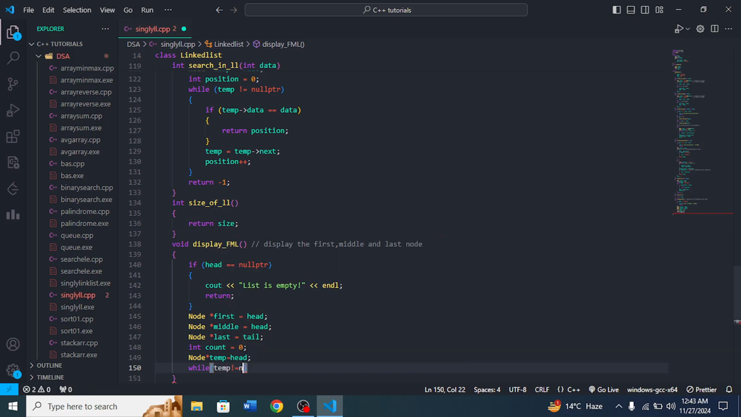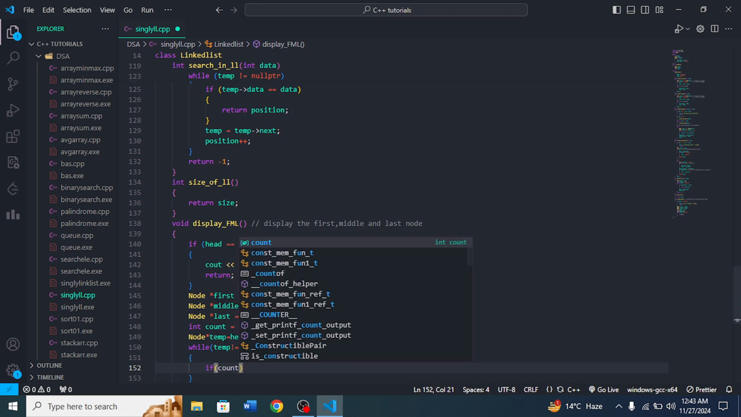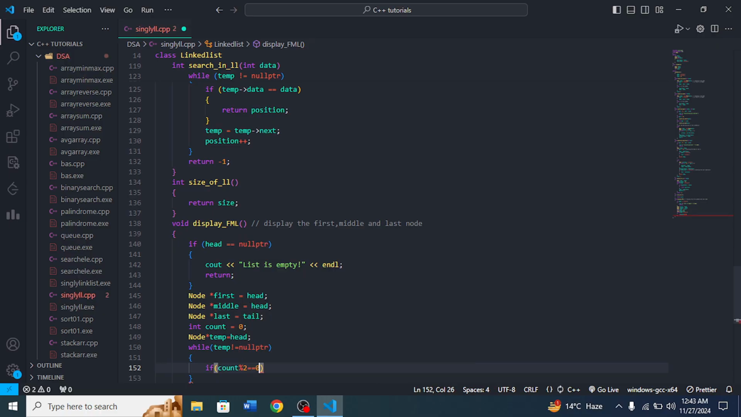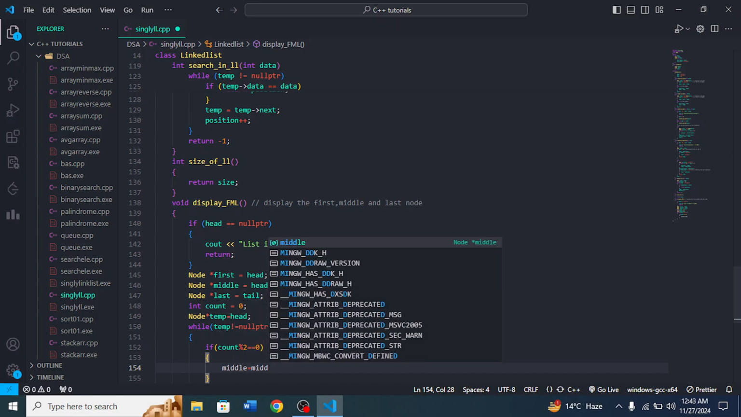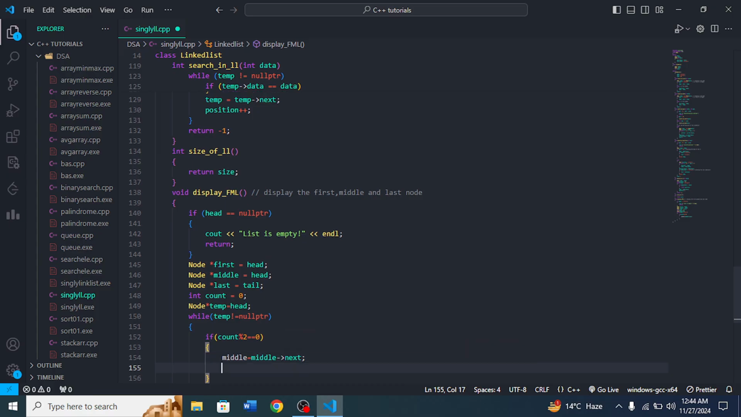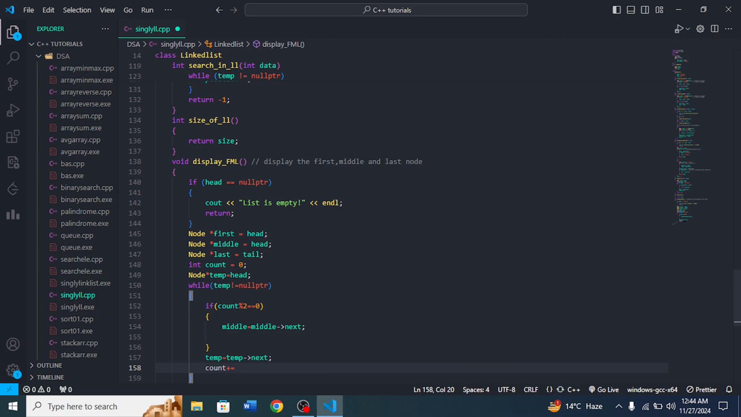So while the temporary pointer is not equal to the null pointer, that means the end of the linked list, we will check that if the count by 2 is equal to 0, that means the remainder, that means we get an even number count, we will simply update the middle pointer, and then if that is not the case, then we will simply update our temporary pointer to move forward in the linked list and increment count.